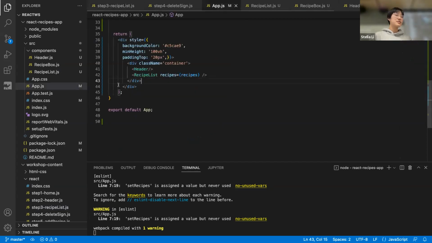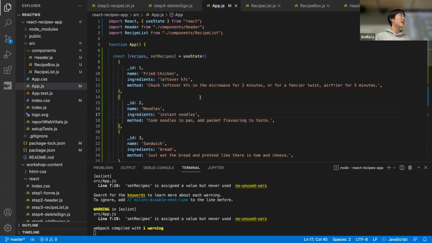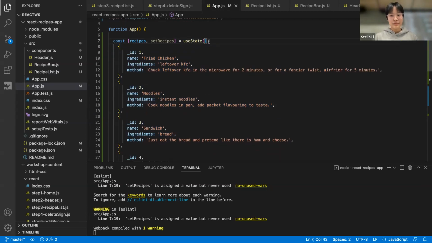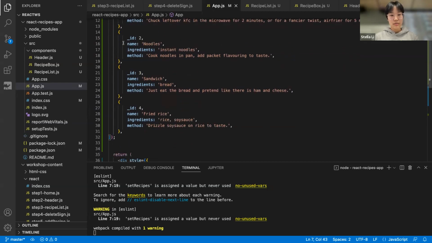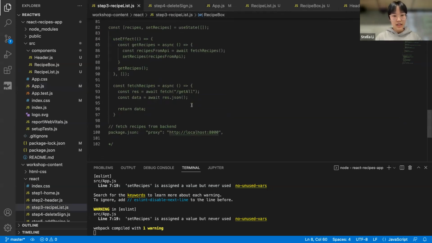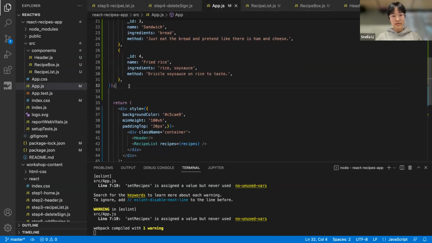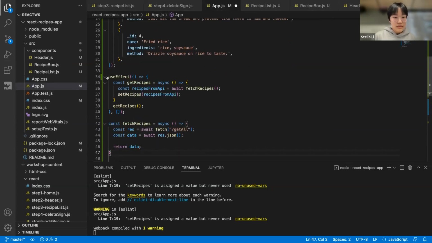So right now we're just using static data that we have defined here. But if we want to connect it to the database, we would have to use the fetch function that is built into React. So again, I just copy some stuff over. So first, let's talk about useEffect.